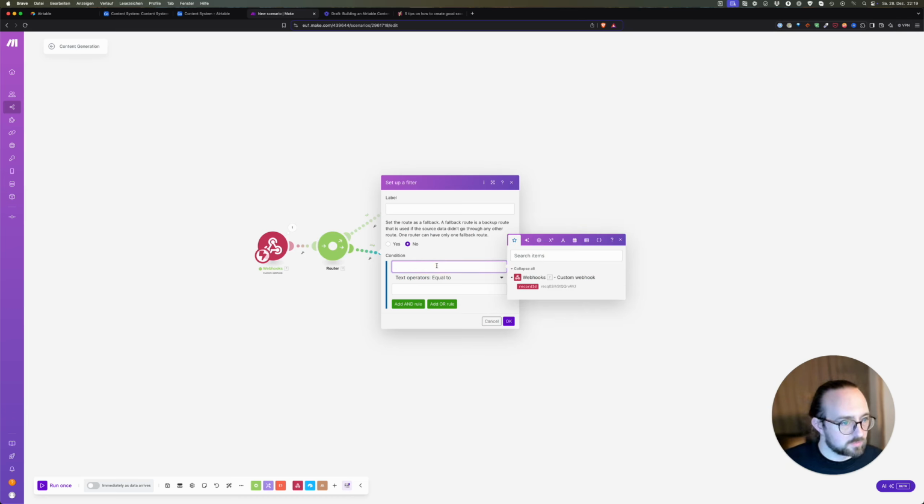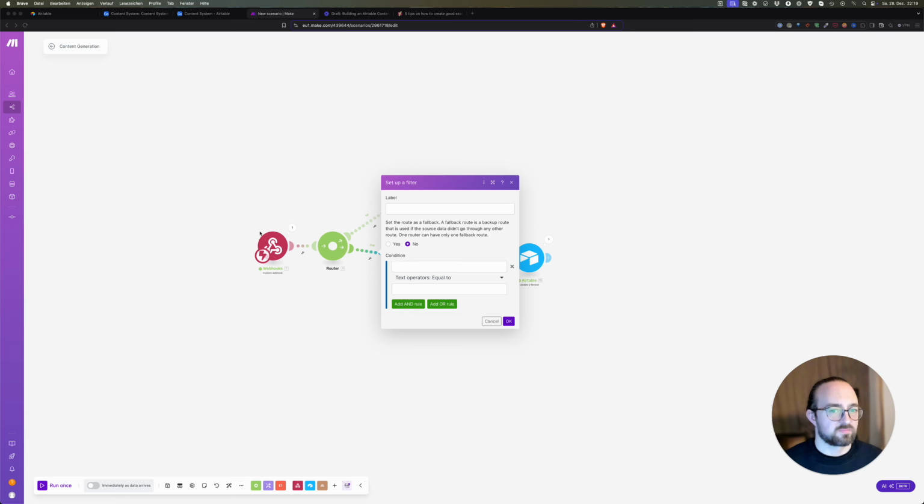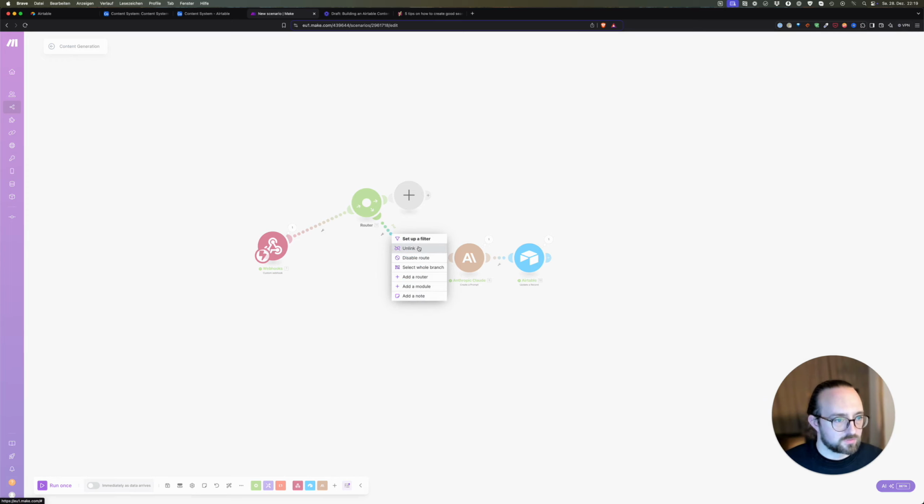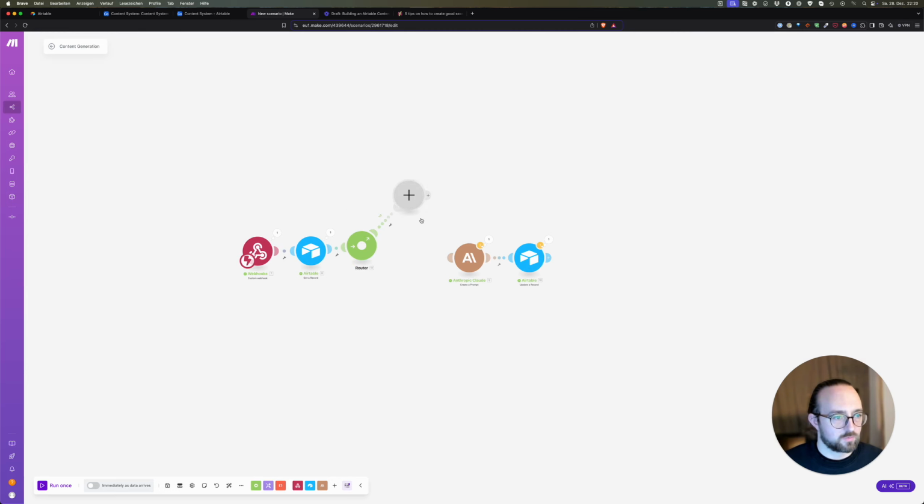Condition. Okay, I made a mistake. Let me check. First, I need to unlink this. First, we need to get the record. Then the router. Great.